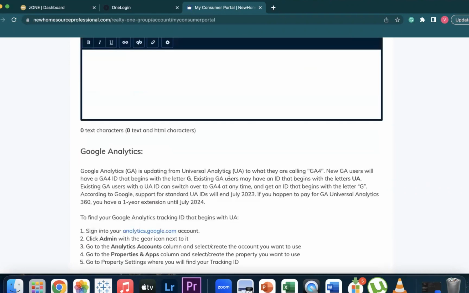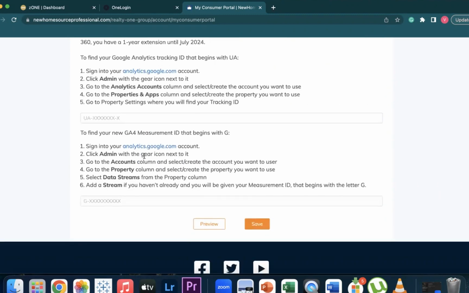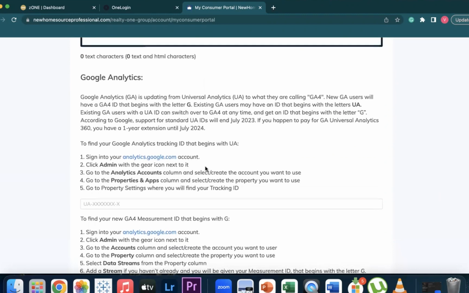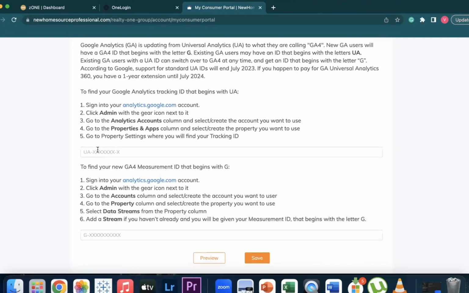Once you add that, lastly, we have the Google Analytics and the Google Measurement ID. Whenever you create a Google Analytics page, you will get the Google ID, the Analytics Tracking ID, we say. When you create that, you can go to settings and get the ID from there. And all you have to do is just copy paste it over here.